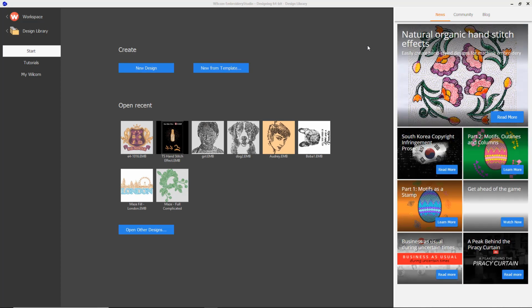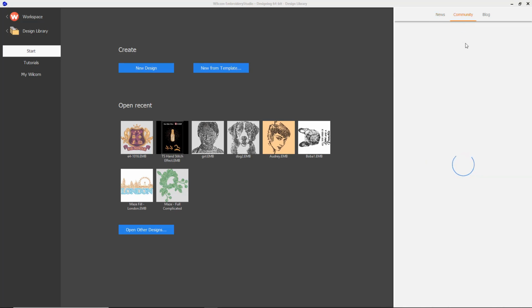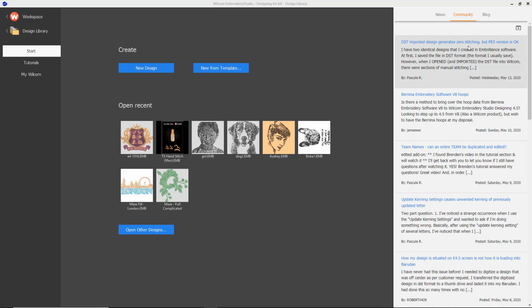From the News tab, you can get the latest information from our product team, including lots of hints and tips on how to use the software. In this case, how to create organic hand stitch effects using the brand new hand stitch effect we just showed you, or how to use the motif outline and columns or motif as a stamp, plus a whole lot more. Directly from the community, you can get access to the latest post in the online community or post yourself to get a quick answer to a question you might have.